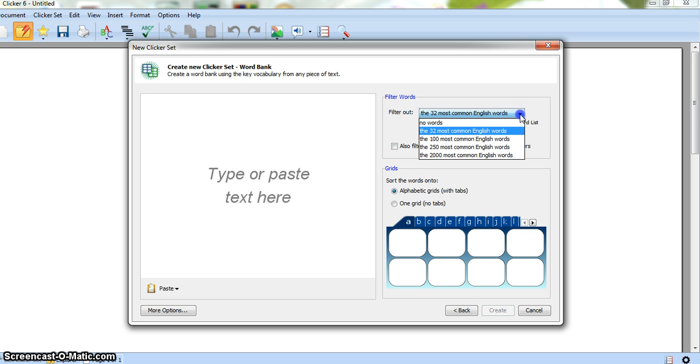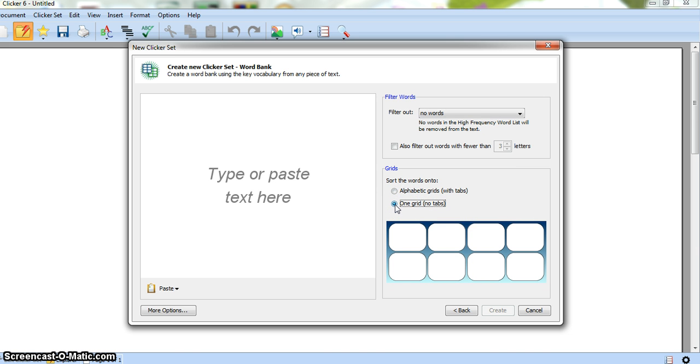So I'm going to go in and I'm not going to filter out any words, but you can filter out high frequency words, which will be removed from the text, like "the" and "and." I'm going to not filter those out. And then I'm going to come down here, and when it says grids, you can make an alphabetical grid with many different tabs for students to be able to go through and take a look at words that they need to use. Or you can create one grid with no tabs, which consists of 8 buttons.